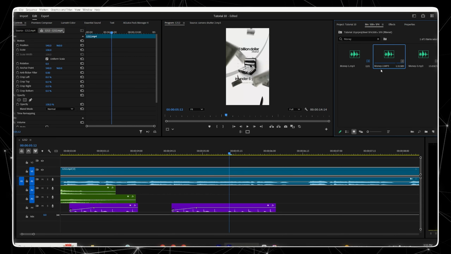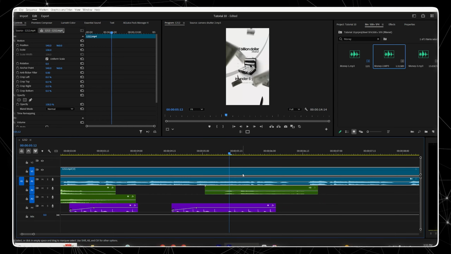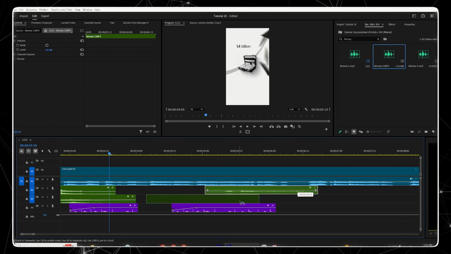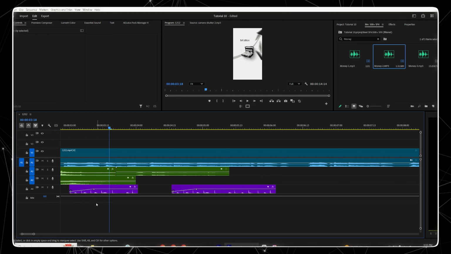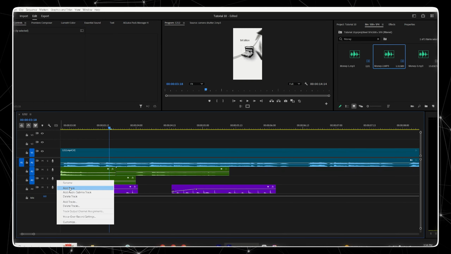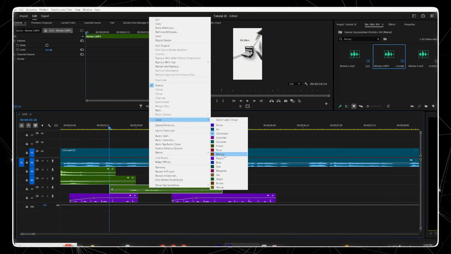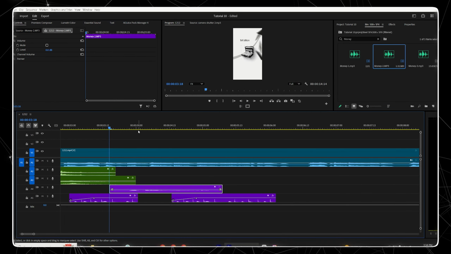I am going to apply that sound. Go to the point where money is coming inside the screen. To create the extra track, right click and then add track. Move it below, change its label to purple. Now keyframe it.